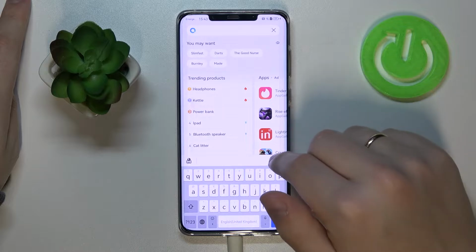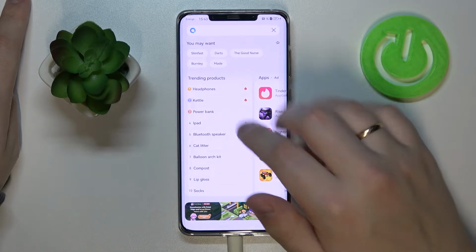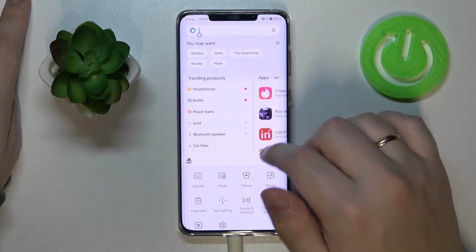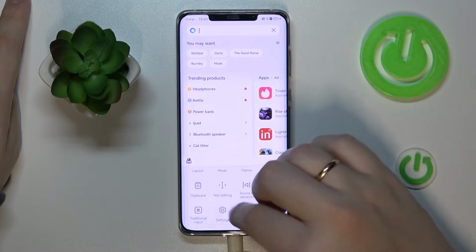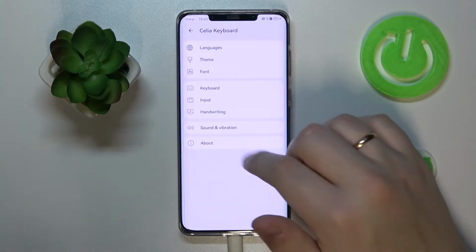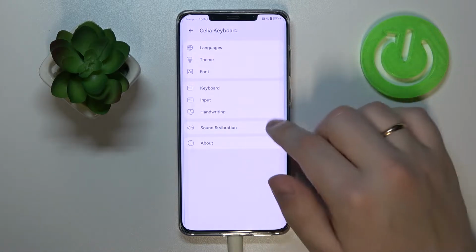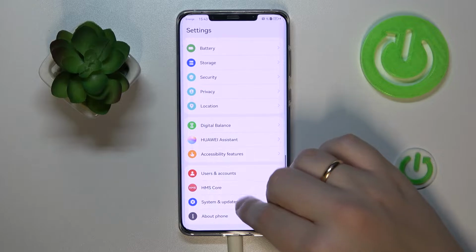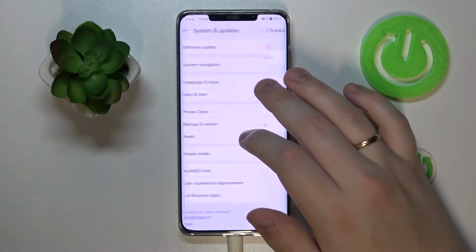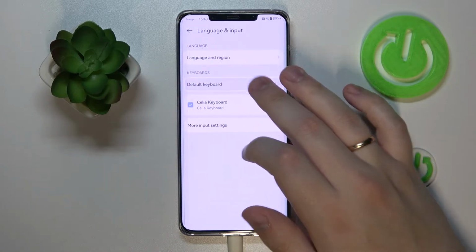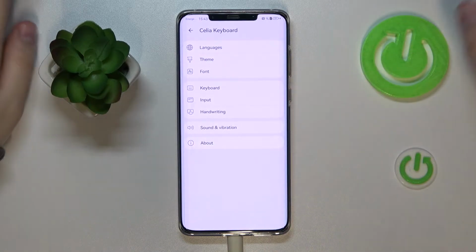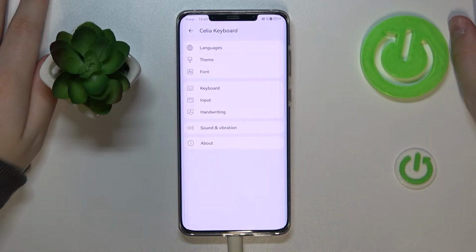From here you want to get to the Microsoft SwiftKey keyboard settings, which you can do by either going into the additional keyboard options and tapping on the settings icon, or you can also launch the General Settings app, then enter the System and Updates, Language and Input, Default Keyboard. And of course, my bad, that's not the Microsoft SwiftKey keyboard, it's the Celia keyboard.